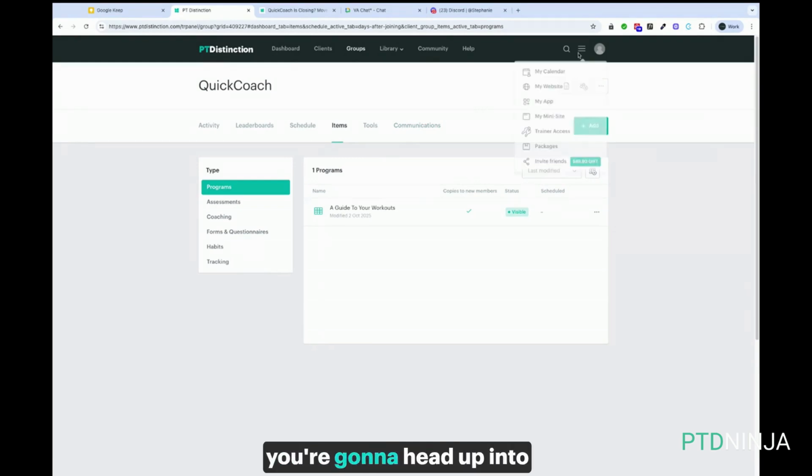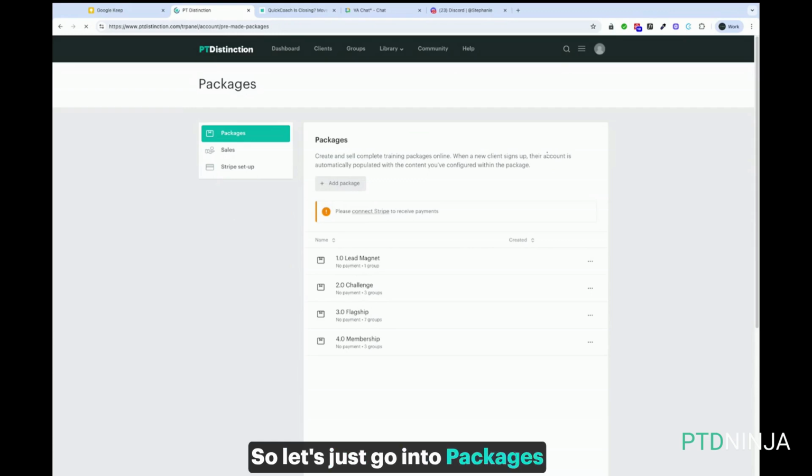To do packages, you're going to head up into the top corner here in the burger menu, and you're going to head down to packages. Once you get into packages, we're going to go and create a new package. So it's a very simple process to do. This isn't something we can copy over and pre-create for you, but it is really quite easy to do. So let's just go into packages and have a look.